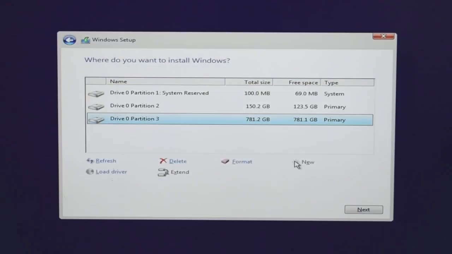Anyway, let's do it. We are going to split this 781 GB partition into two partitions, which are holding a capacity of 195 and 595 GBs. So select the partition you want. Now come down here to the tools and click on delete.